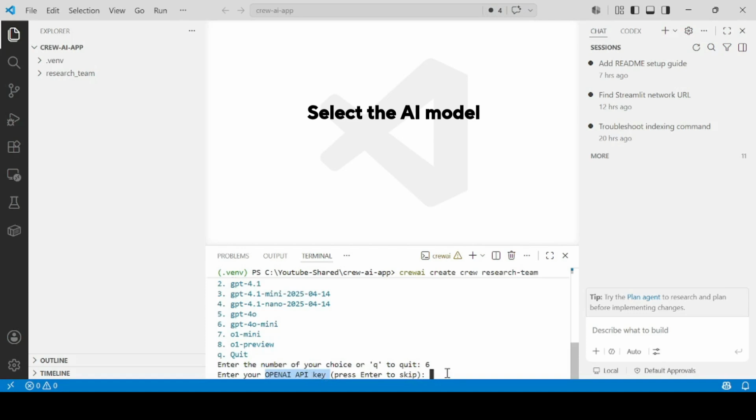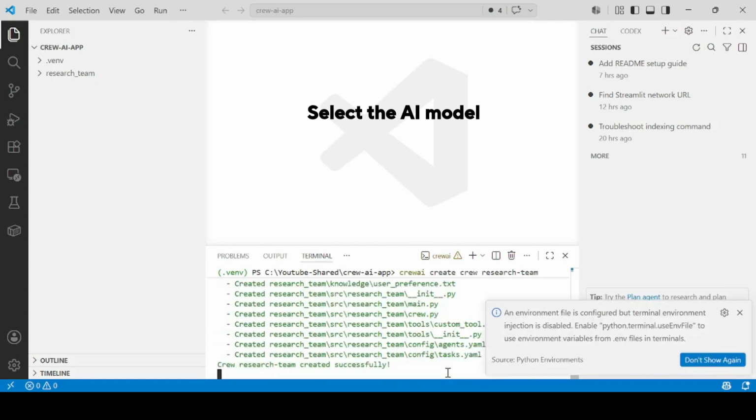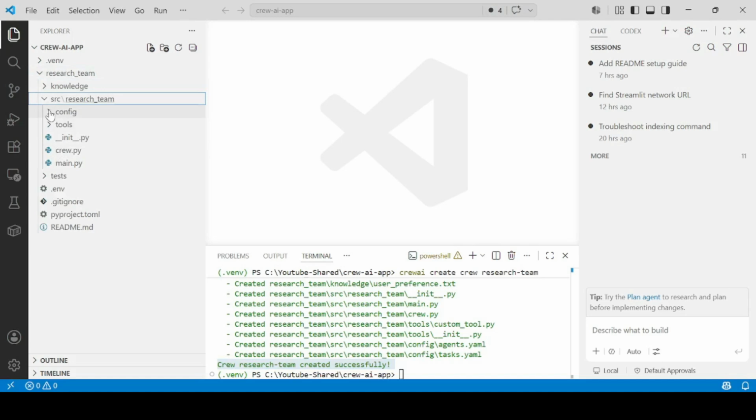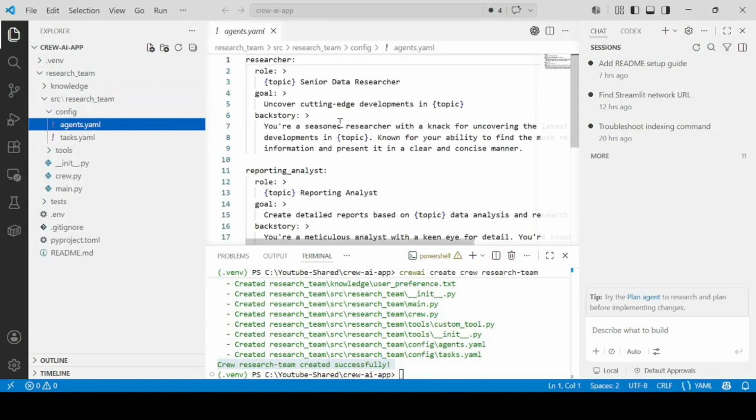It may ask you to enter the API key for the selected AI provider, but for security reasons, it is not recommended. We can securely provide this API key later via the env file. And that's it. Based on these inputs, CrewAI will start generating templates and files. Your CrewAI project is fully set up.